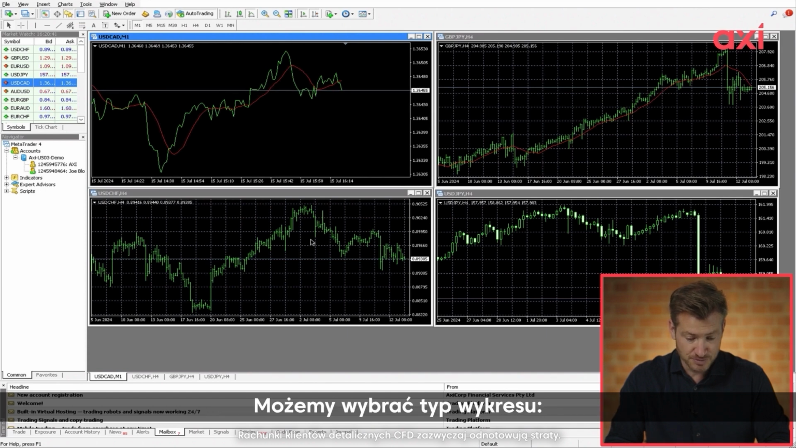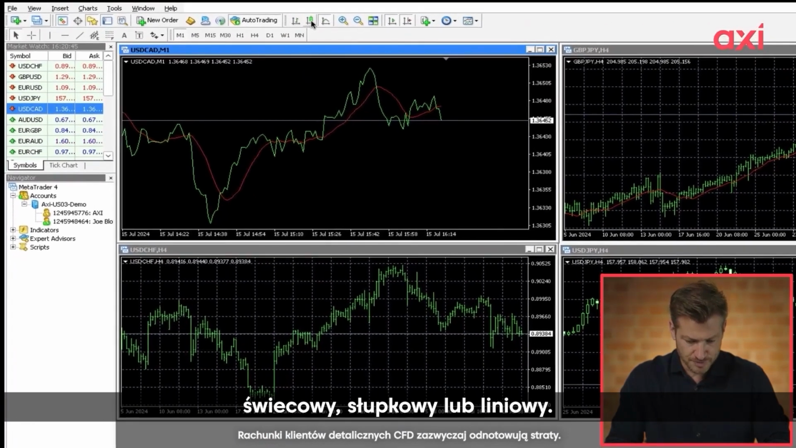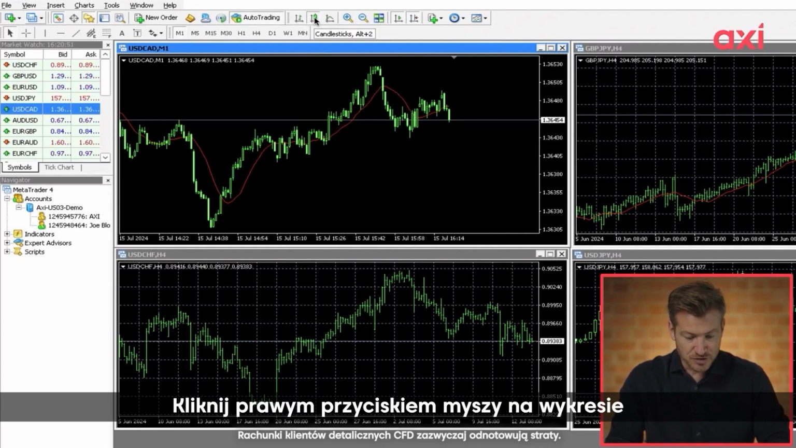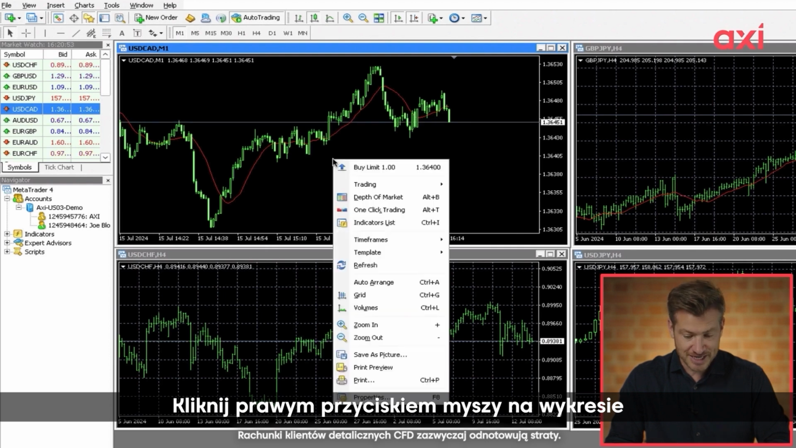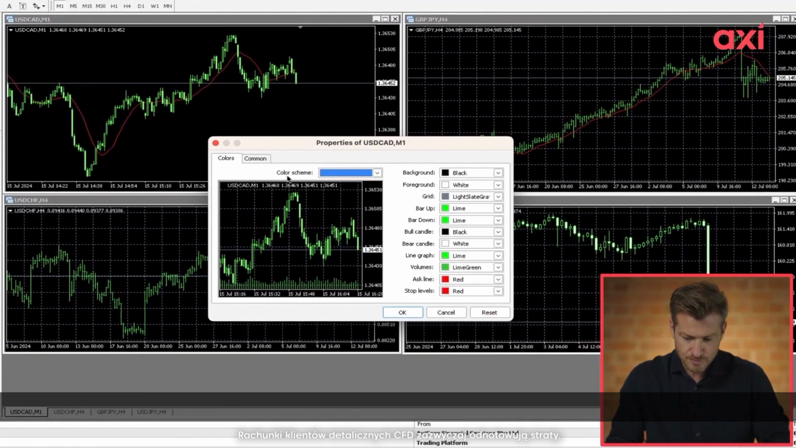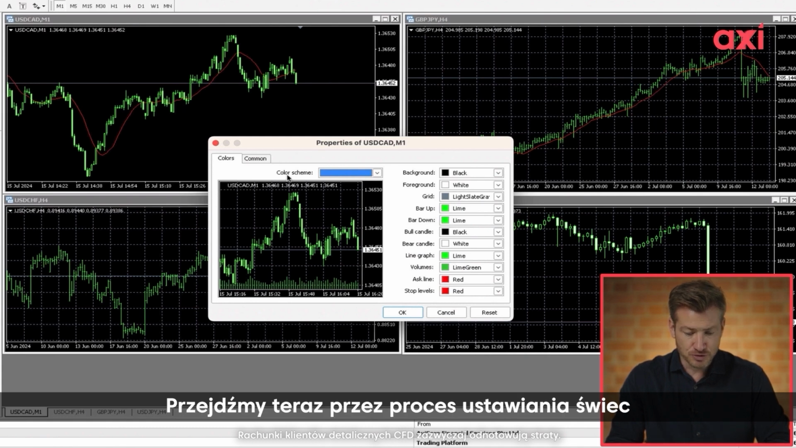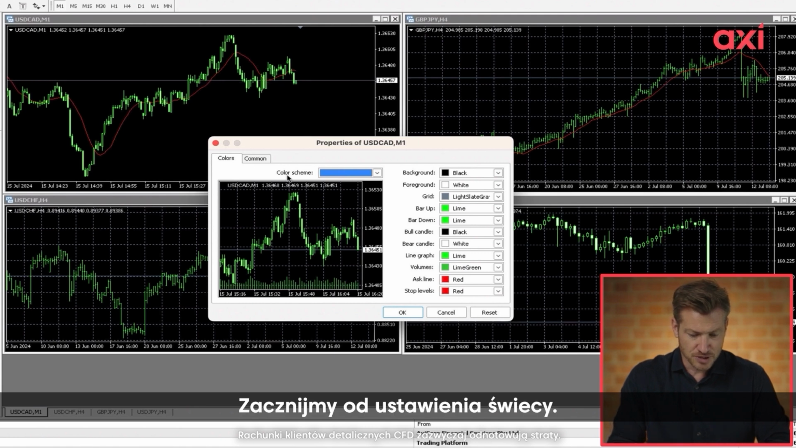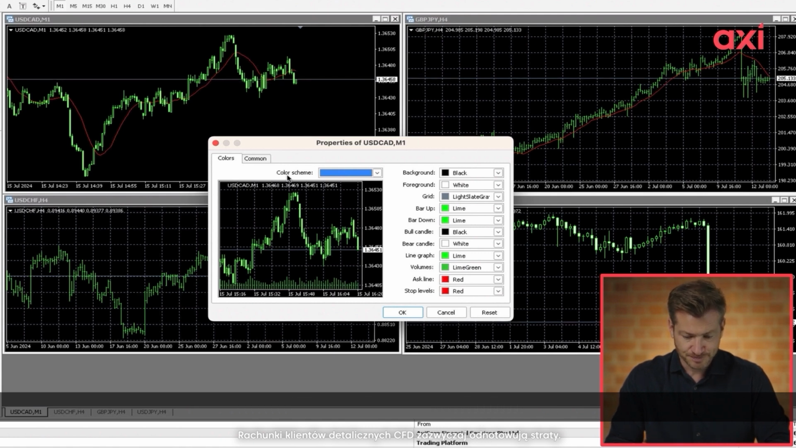We can select the type of chart to use, a candle, a bar, or a line chart. For this illustration, we're going to use a candle chart. Right-click on the chart and select the Properties tab, and the Properties box will appear. So let's go through the process of setting up how we would like our candles and other chart features to appear. Let's begin with the candle properties.